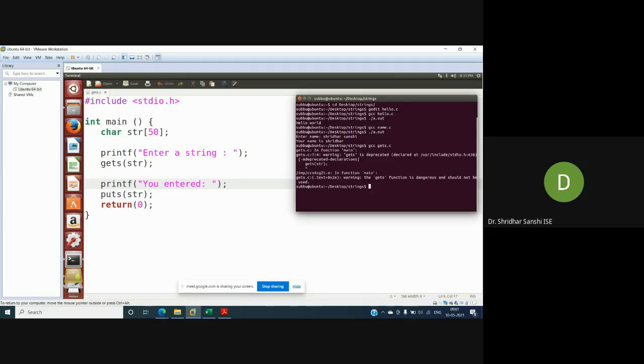Okay, so these are some warnings because this gets function is deprecated. It's saying that, but it's okay. It's a warning, it's not an error. So now I'm entering my name, Sridhar, space, my last name. Now you can see that the full string, whatever I have given, will be stored in str. So you can see the full name is displayed. That is the difference between scanf and gets, printf and puts.